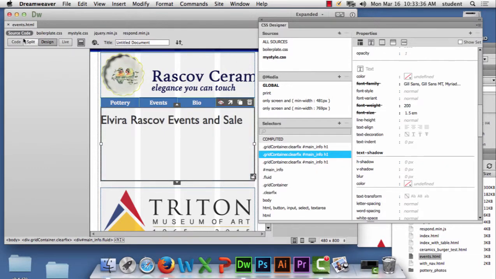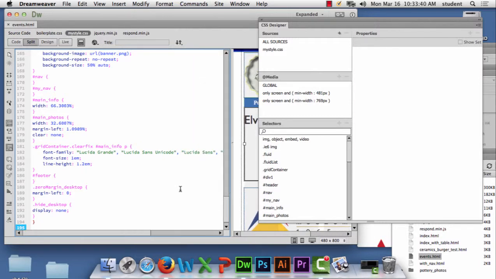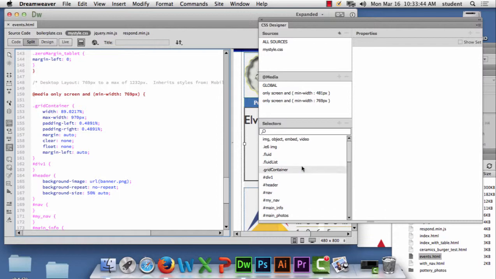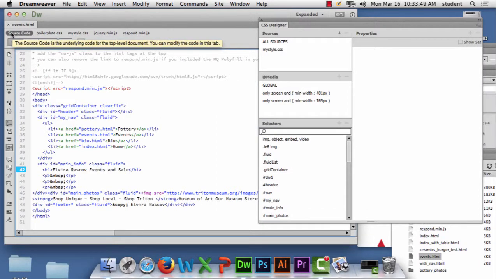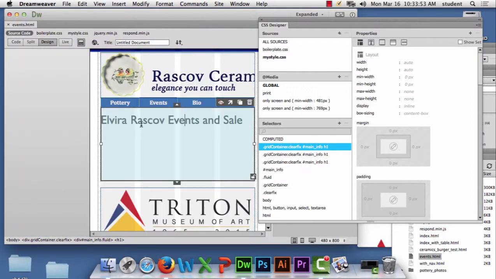Okay, I guess I'll have to go into code view to try and fix this. So what worked for me is to click on the header, and then when you have it highlighted, click on the only screen, the media query one underneath global. Hit the plus for a selector.